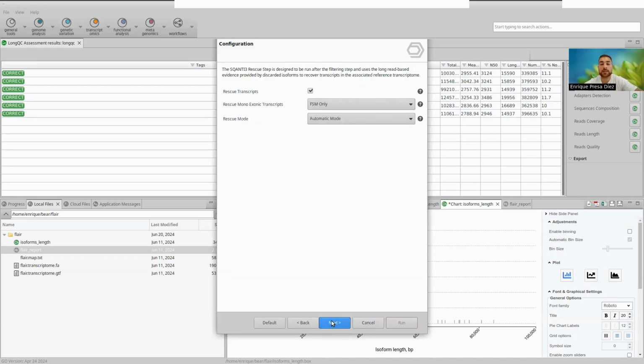This is the last step of Scanty. It is the rescue step. It runs after the filtering step, and it is used to rescue isoforms that might be filtered out but seem to appear in your reference transcriptome, so you want to recover them. Nevertheless, this step does so as long as the redundancy is not raised. We are going to speak about redundancy in some minutes.